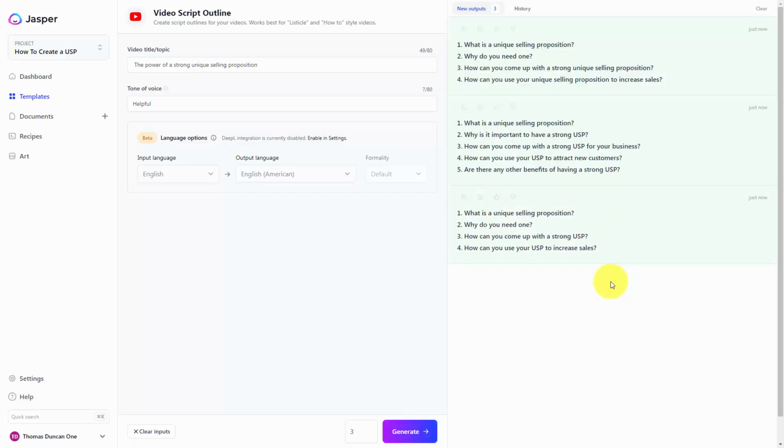And then we can take each of these elements and write a blog post for each one and use that as part of our video script. Basically, we can create the entire set of video content for our YouTube video using Jasper.